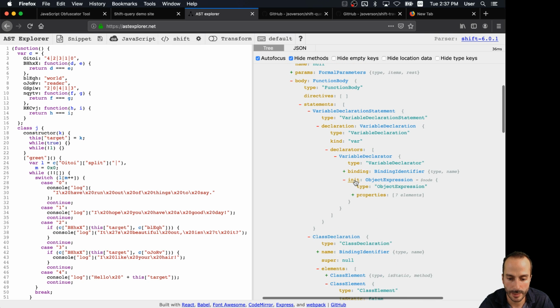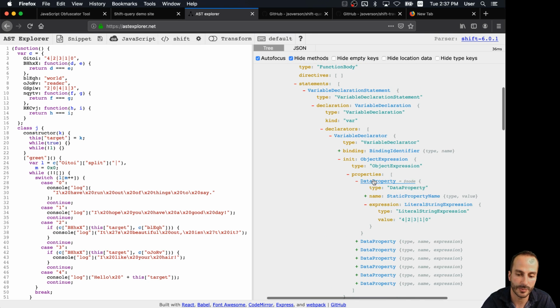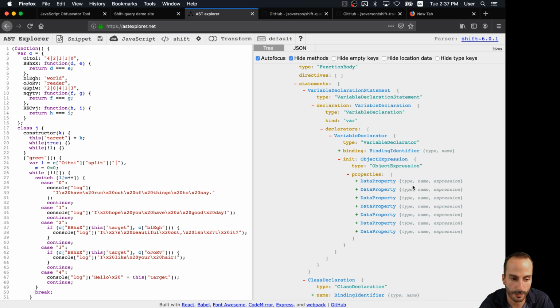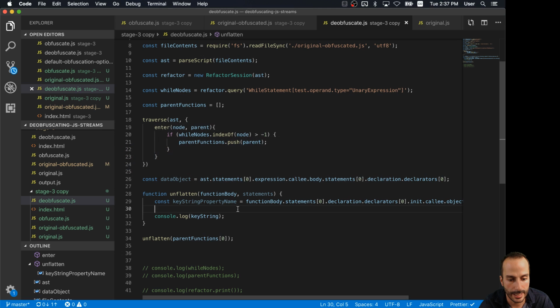declarators, object expression, properties. So we have the properties here. We'll have to map over the properties and grab the key string itself, or, what do you want to call that? Do you have a better name? If anyone has a better name, if anyone wants to help me name things as I'm going, please, that would be a great help. All right, so we have the key string property name.